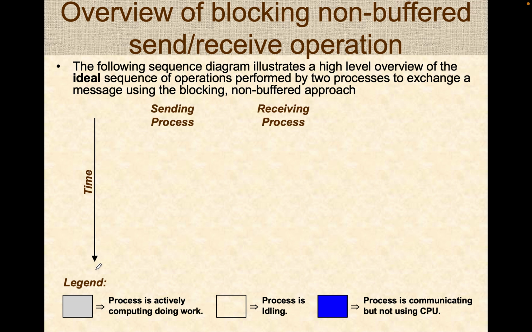Let's say in terms of time, there are two processes. In a simple case, there's one that's going to send, another that's going to receive. First, both the sending and receiving process are doing some computation. That's what the gray box shows. And then let's say the sending process needs to send a message. Okay, so it's going to call the send primitive. Then the process sends a request to send message to the receiving process.